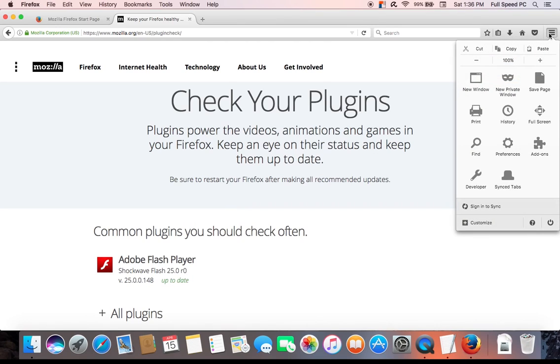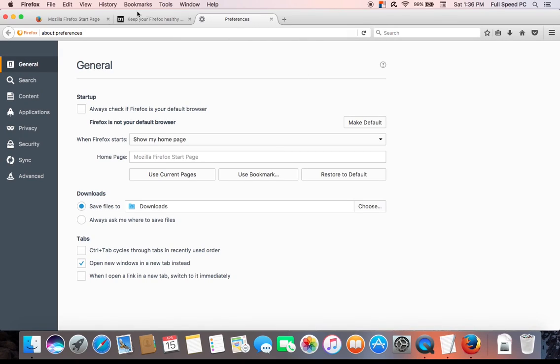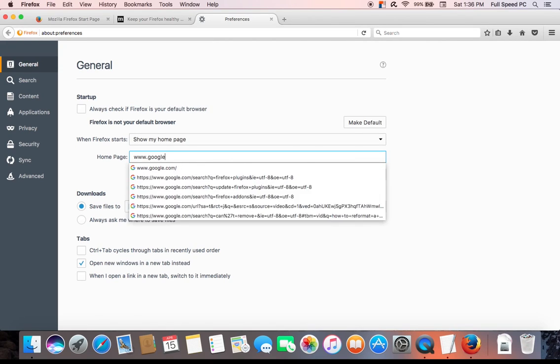Once you have all the updates finished, you'll come back up here to the top right hand side and click on the menu button, and this time go to Preferences. Now here you'll have several options underneath the General tab. If you would like to make Firefox your default, you can click this button to do so. You can also change your home page right here if you would like to. So for example, we can put in google.com, and that will be our home page.